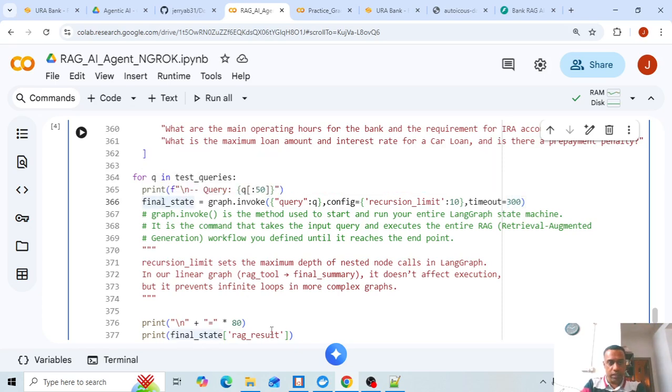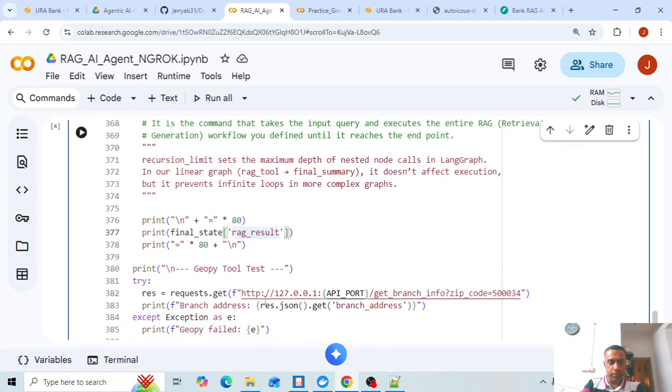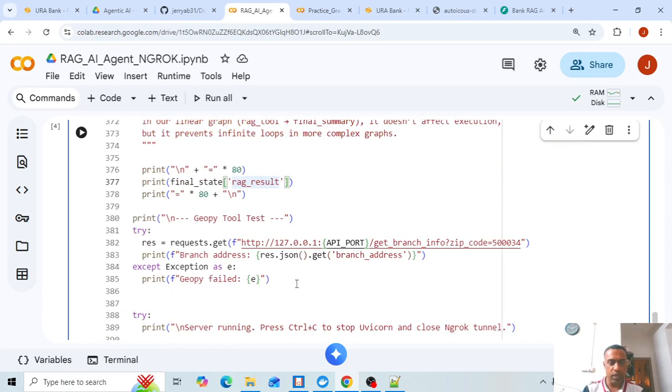So you have your final state, rag_result. This is the final thing. After this, you have one more URL. So we're not using LangGraph, we're just directly using requests over here.